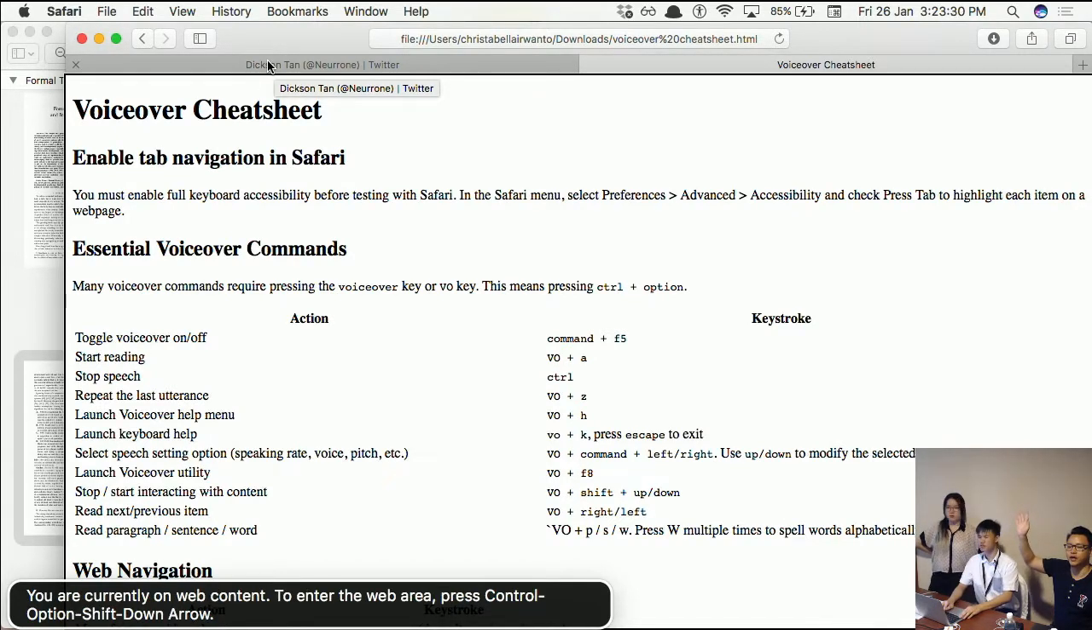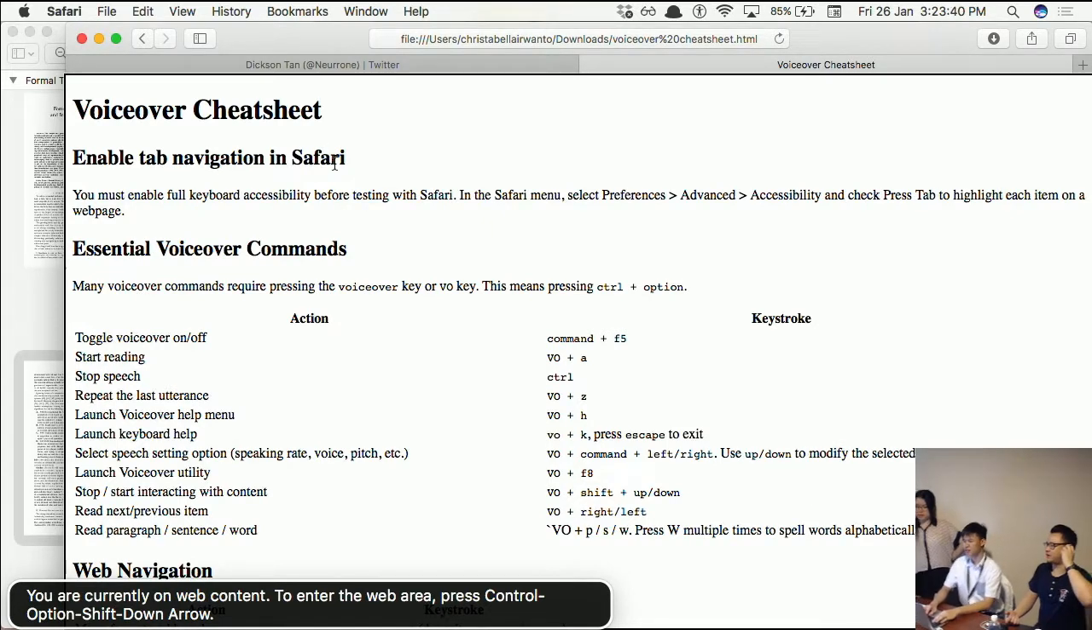Everyone has VoiceOver on their laptop ready? As in, it's a Mac. So if you want, you can just wear one side if it's possible, so you can hear the instructions as well. That's normally how they do it, but if you find it too difficult, then just put both sides.